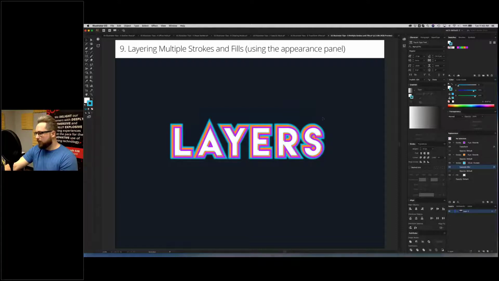Now it's just as easy to remove strokes and fills as well. So maybe I don't want this orange one here anymore, so I highlight it and click the trash can, or I can drag it to that right there, and now it's gone. So again, it's really easy to add strokes and fills, but it's also really easy to get really complex really fast.